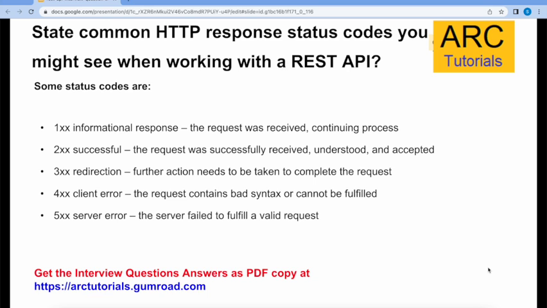400 is mostly the client side errors. That means whether it's a bad syntax or a bad request, it cannot be fulfilled, etc. Anything that you see in the 500 series, like 500, 504, all those, that means the server has failed at some place and it is not giving you a valid response. So these are the 5 different statuses that you will see while working with REST API.